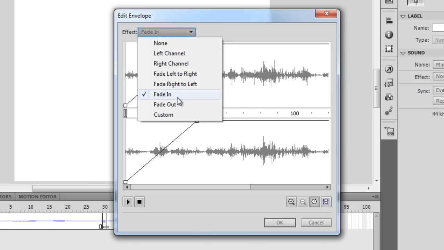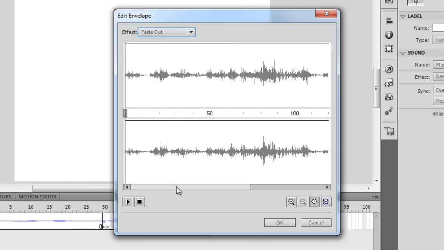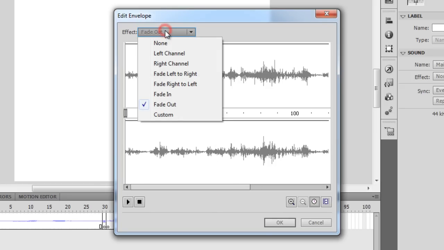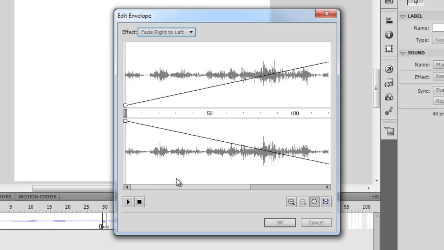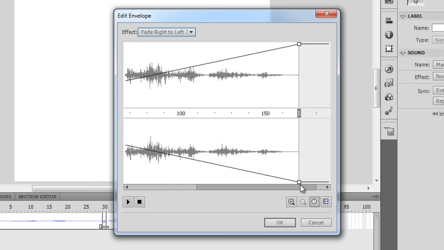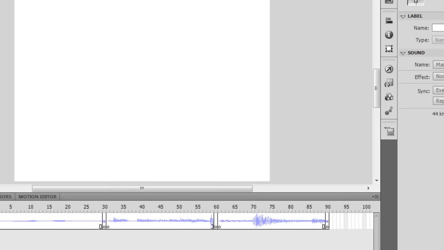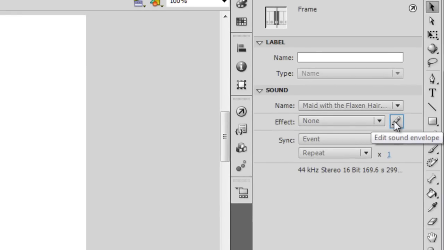Let's see what fade out means. For that I'll have to go to the end of the sound. So there you go. That slope indicates that towards the end of the song or the music, the sound intensity actually drops. So let's see what fade left to right means. There you go. In the left channel, the sound is growing, and in the right channel, the sound is dropping through the entire length of the music that is playing. So let me cancel everything, guys. This symbol is magical when it comes to editing the sound.